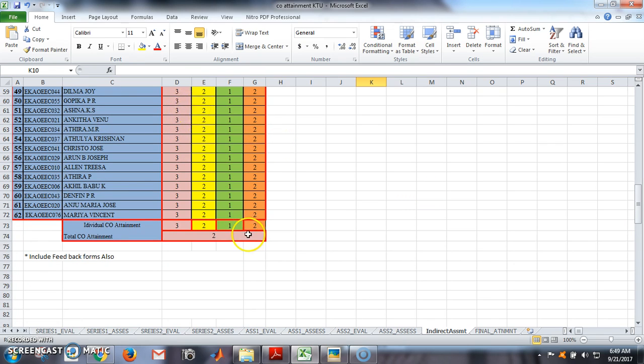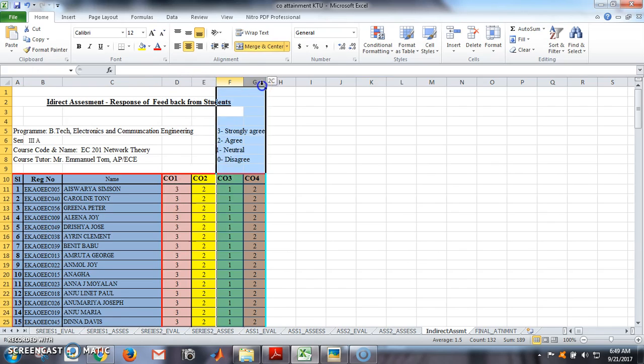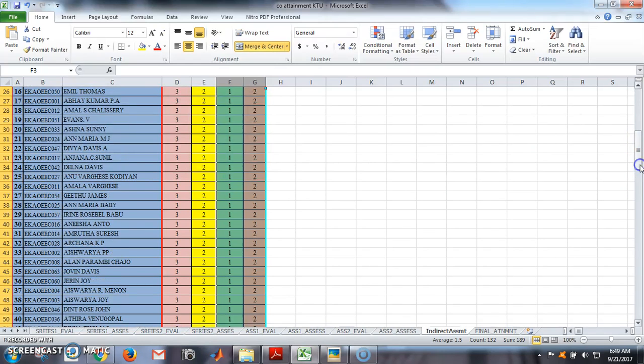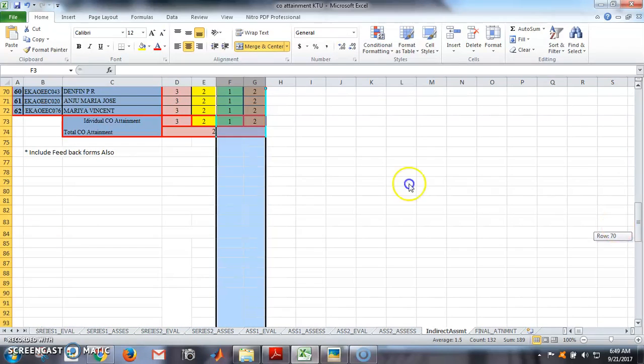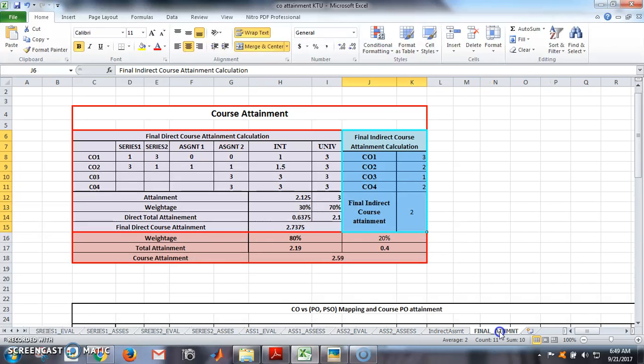Then take the average of this column, CO1. Take the average of CO1, CO2, CO3, CO4 for the entire students. That is the CO1 attainment through the indirect method. This is the CO2 attainment through the indirect method. CO3 attainment through the indirect assessment method.